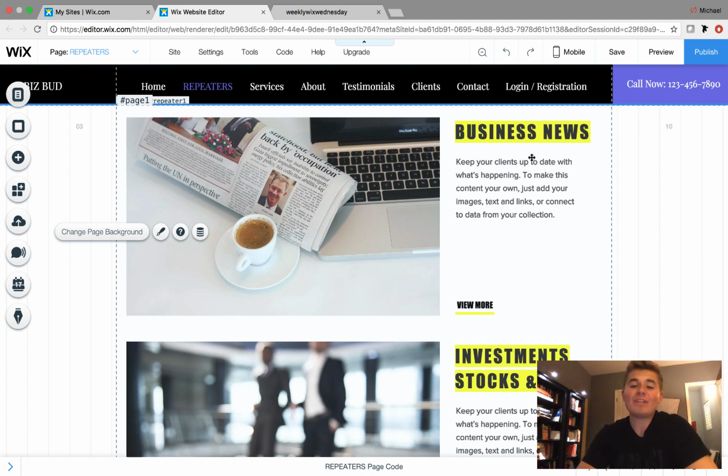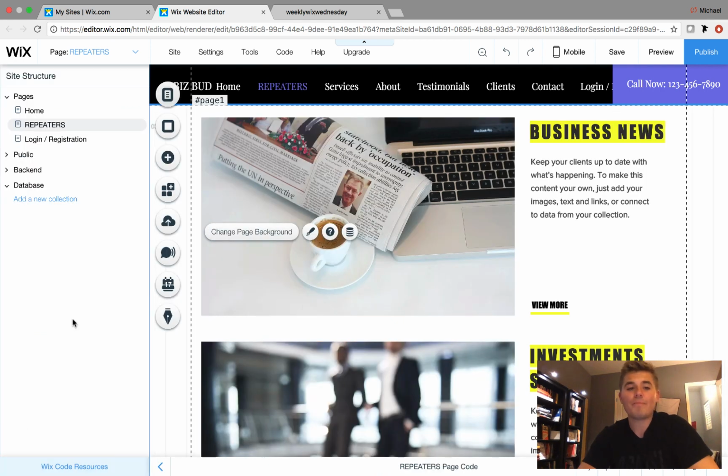So what we have to do is add a database. We're going to open our site structure back up, and go ahead and click Add New Collection. Now we have our repeater on the page. We know what we want the repeater to look like. We know the information we have to capture: a title, a description, and an image. Then we can move forward. So we're going to click Add New Collection.